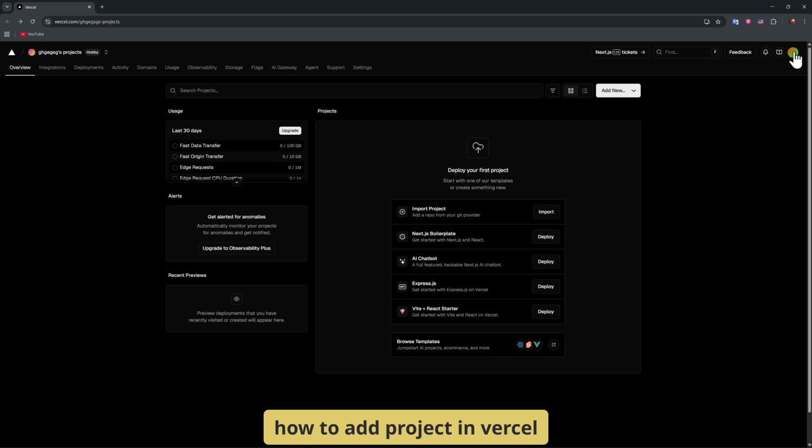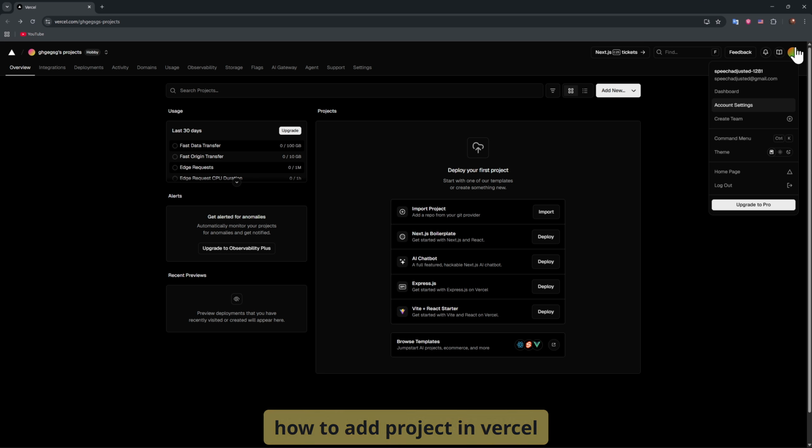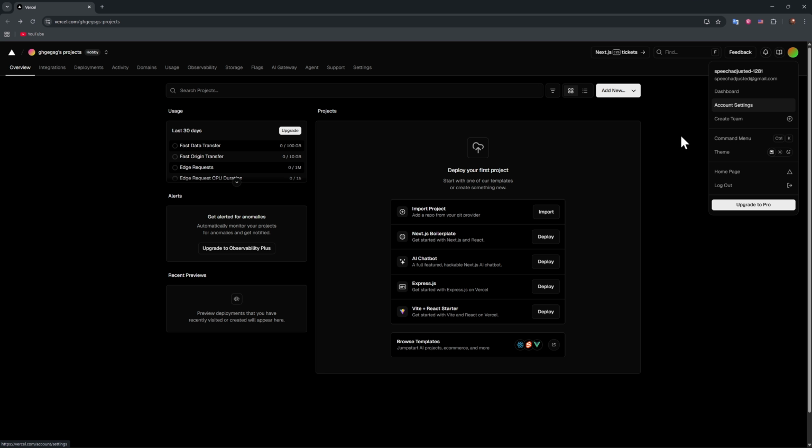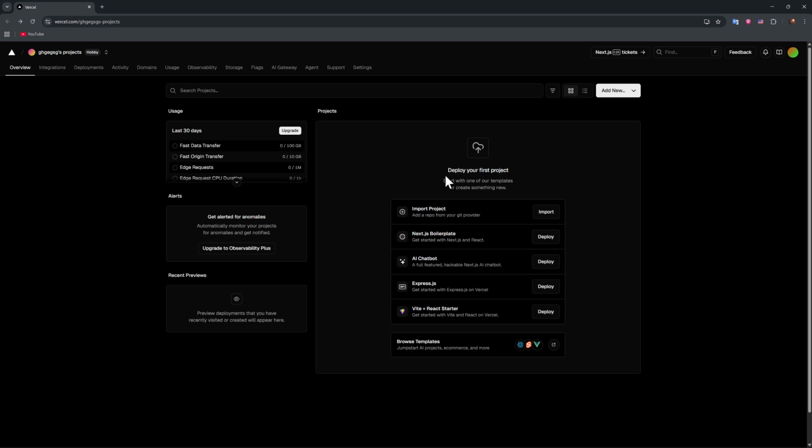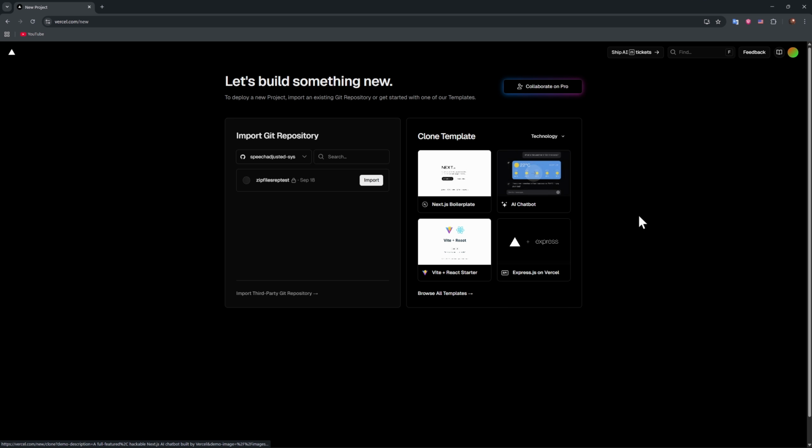So from your main dashboard, and if you're not here, just go to your avatar on the top right and then dashboard. From here, as you can see, we have deploy your first project, and in here we have the import project section. So click on import.